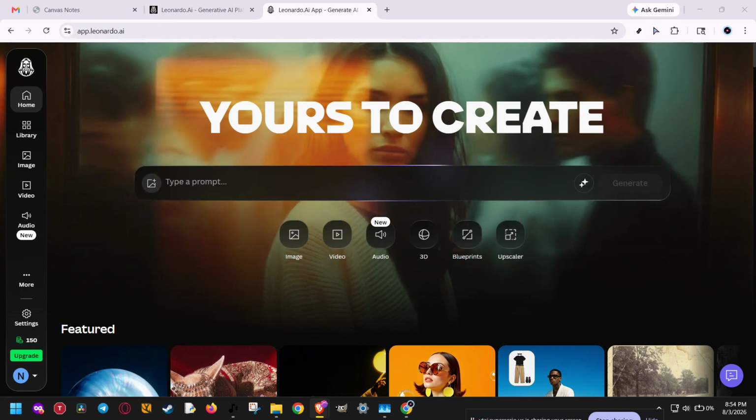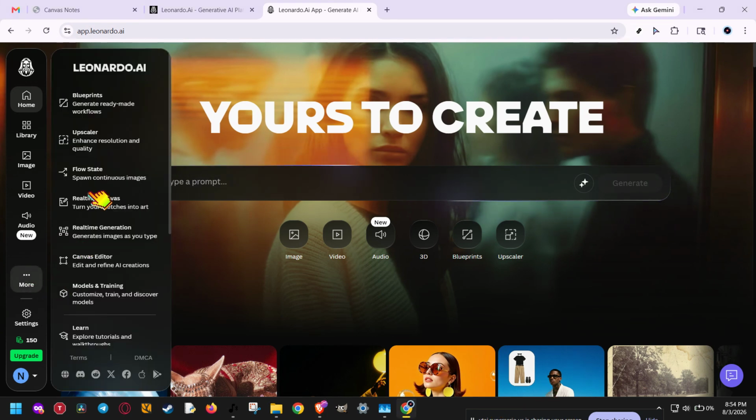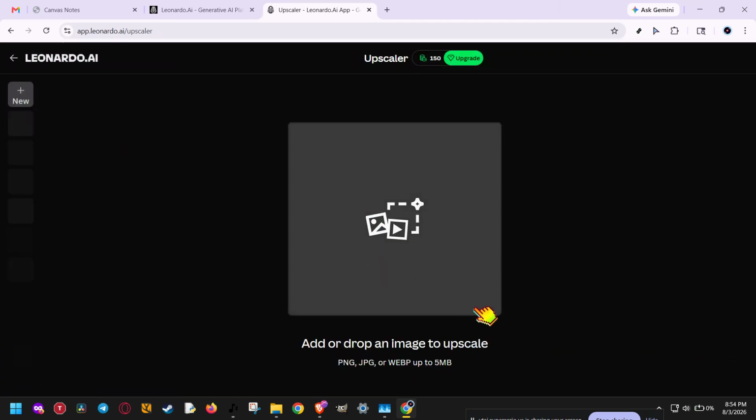First, log into your account on the Leonardo AI platform. Once you're inside, take a look at the left sidebar and click More. This is where Leonardo keeps some of its extra tools, including the upscaling feature. After that, click on Upscaler to launch the dedicated Enhancement workspace. This opens the area where you can upload your image and adjust the quality settings before processing.